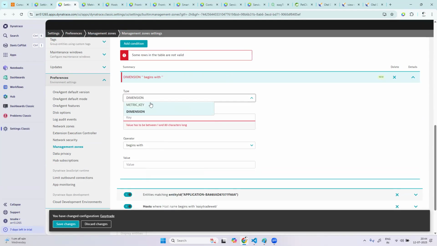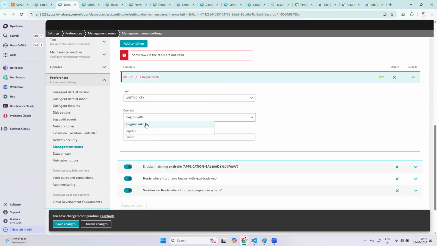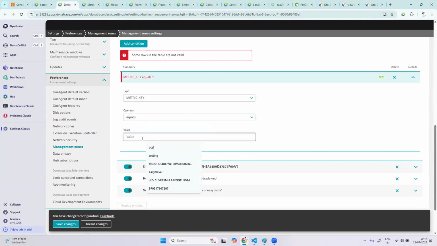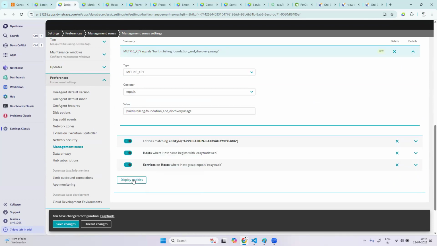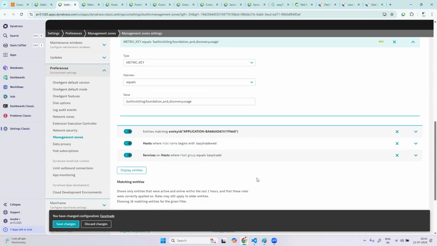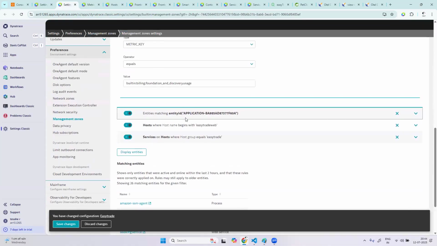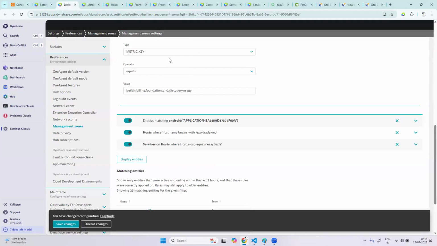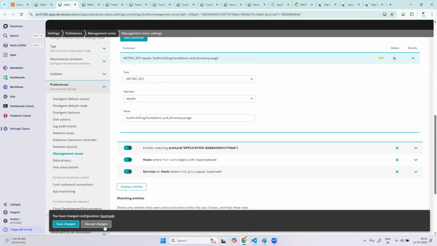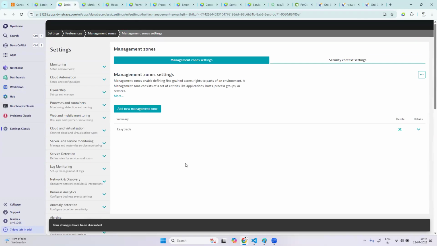We'll talk about it. Metric key, begins with, metric key equals, and you can give this information. Then the display entity may not show, because this is a default metric, but you can migrate that information. So that's how it works for metric underscore key. You need to migrate it in the proper way.